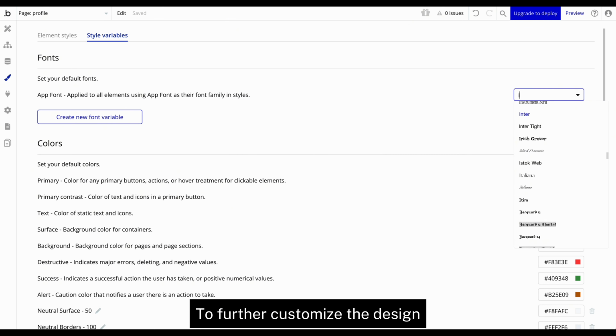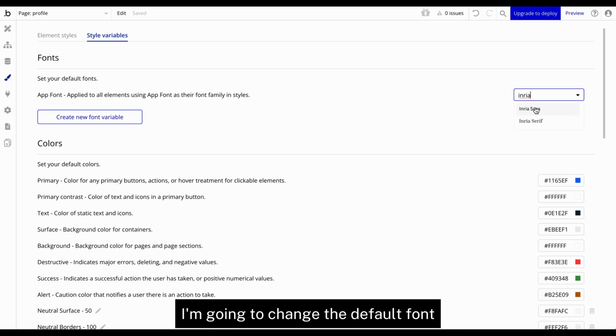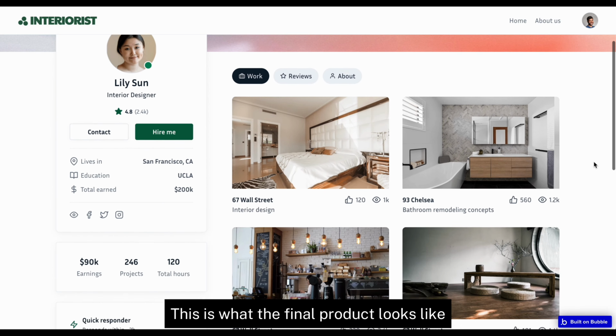To further customize the design, I'm going to change the default font. And here we go. This is what the final product looks like.